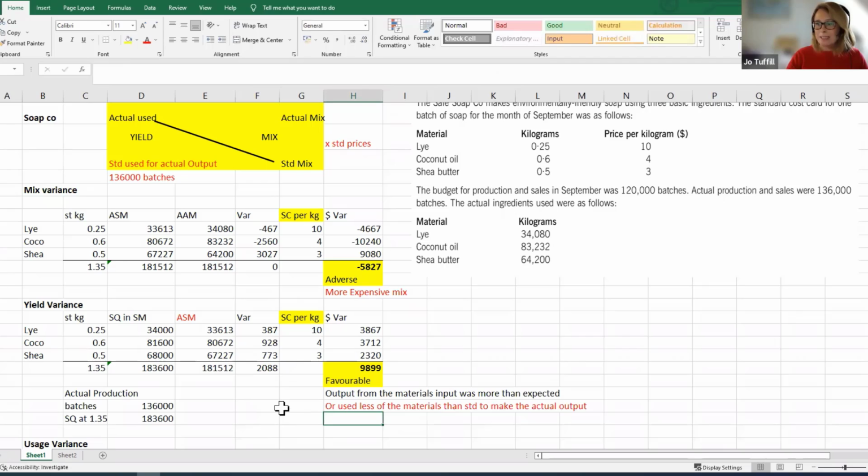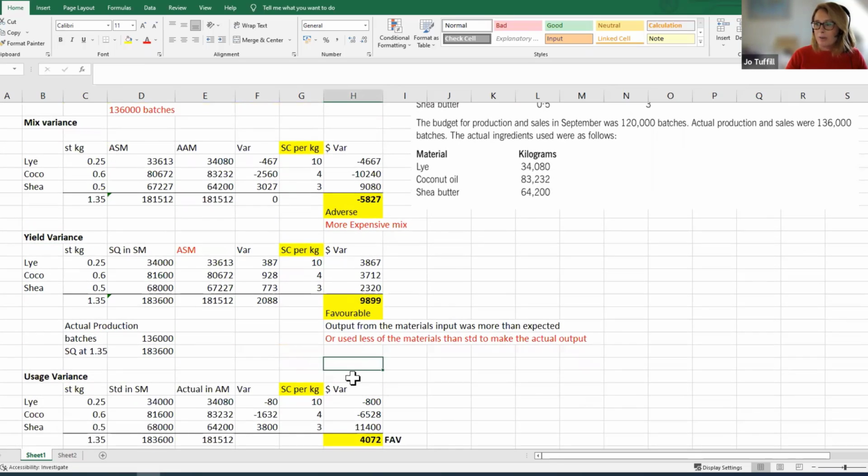Hopefully, that's clear. Now, I'm just going to show you, this is the mix and yield variance. They make a total of a usage variance. So the usage variance in total, if we add the two together, is 4072. 4072. That's the usage variance. And it's favourable. So overall, he's got a favourable usage variance.